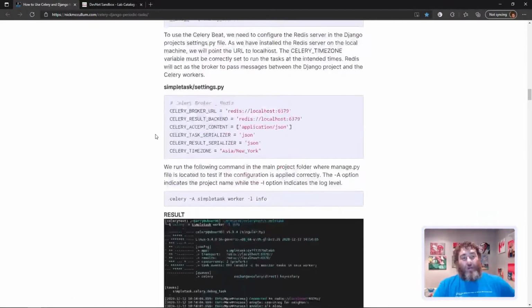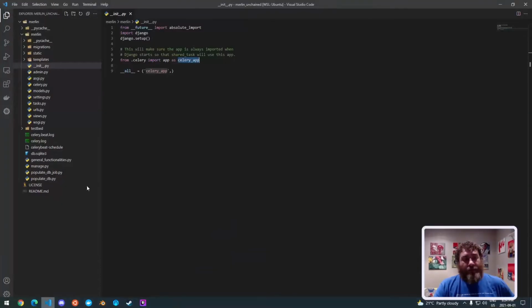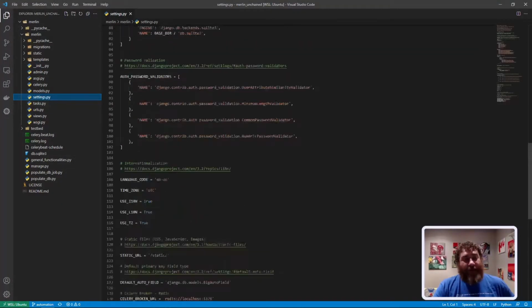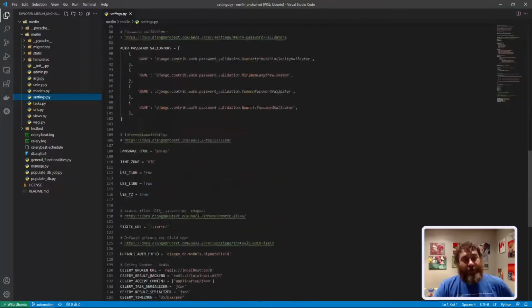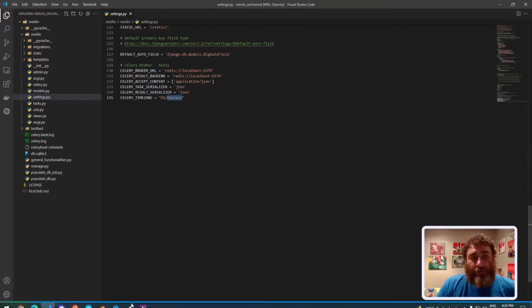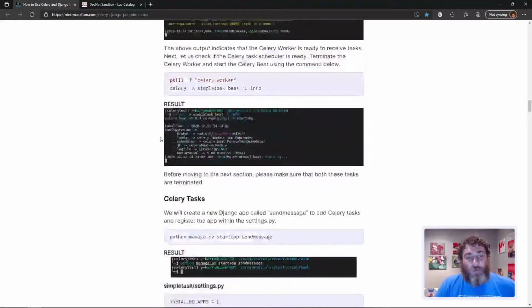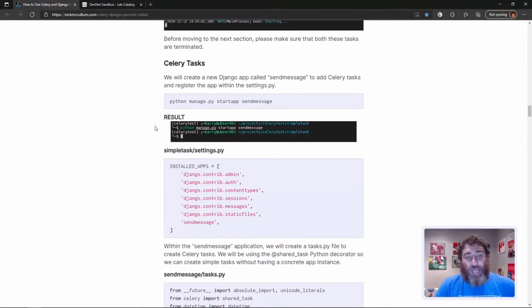Okay, and then there's some settings that we need to set up in our settings.py file. So we already have the settings file, and I scrolled all the way to the bottom here and added this Celery broker Redis information, and I changed the time zone to Eastern time. Okay, now let's go down further here, and this is how we make our tasks.